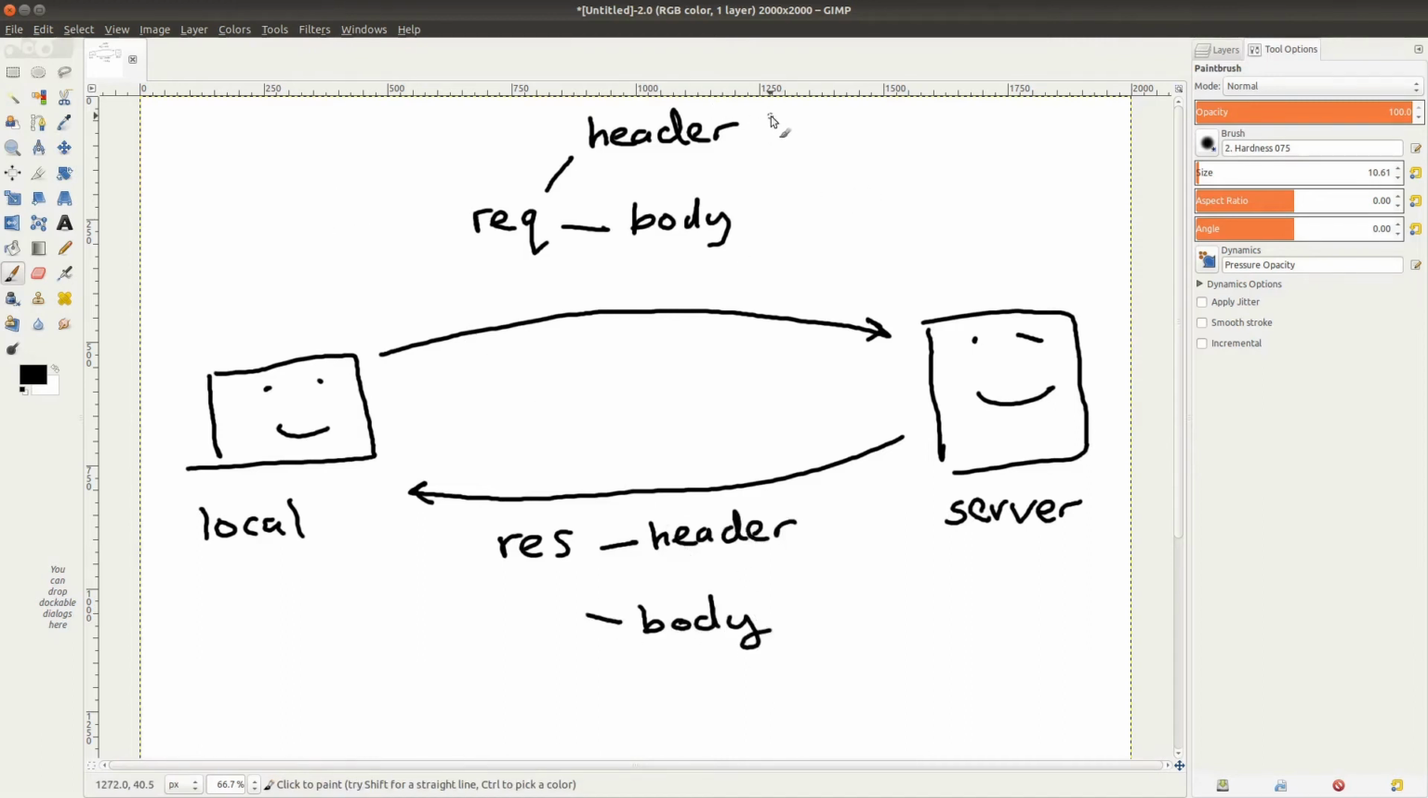The header contains metadata about the HTTP request or response. For example, the content type, or the language, or the origin of the request or response. If this doesn't make sense to you, don't worry. We'll go through a real-life example later. The body contains the payload.